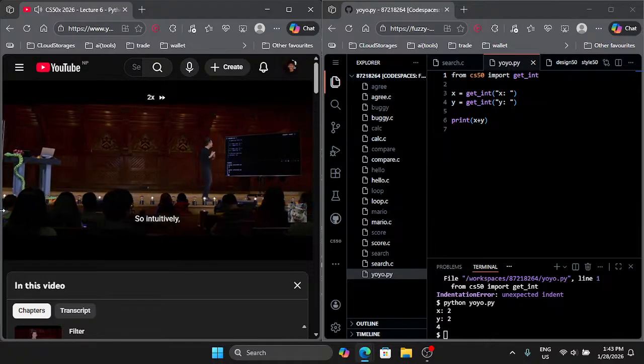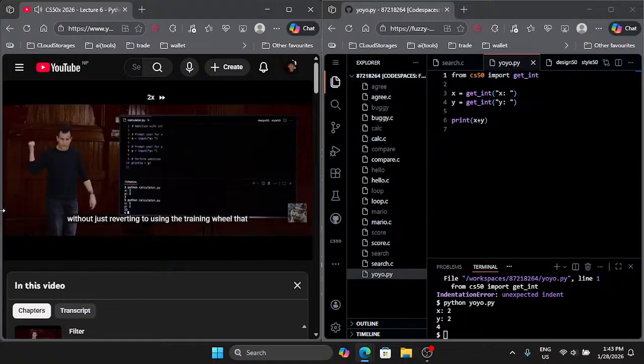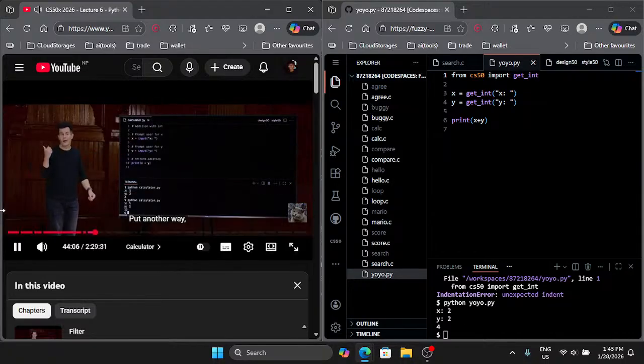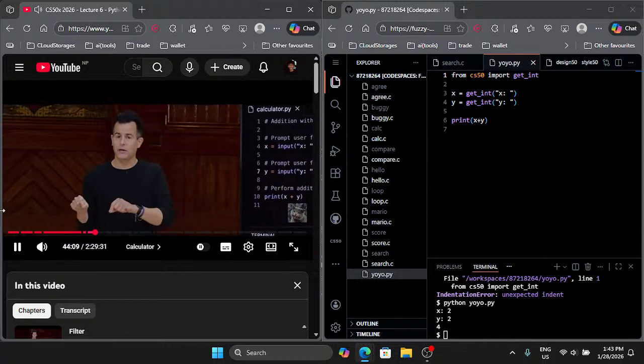So intuitively, what's going to be the solution without just reverting to using the training wheel that is the getInt function from CS50? Put another way, how did CS50 probably implement getInt, might you think? Yeah.